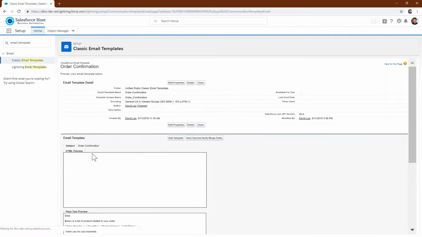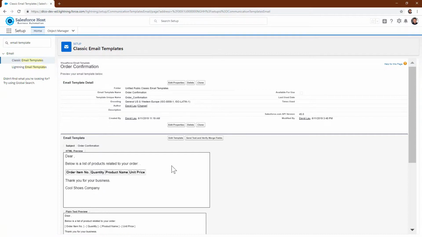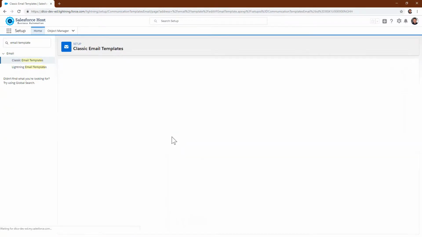called Order Confirmation. The key feature for this email template is to be able to pull the order information from the order object using Apex code. Let's add it to the template to see the code.